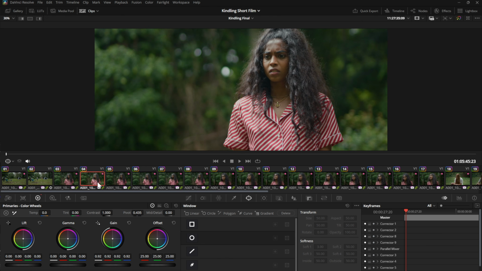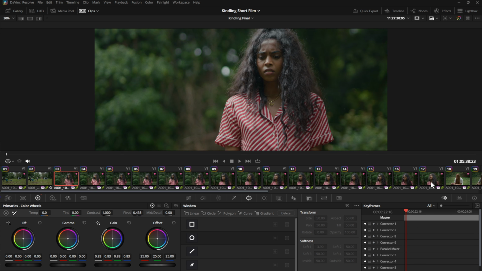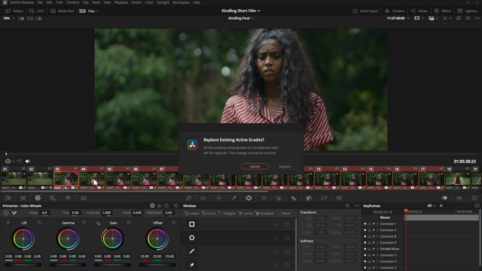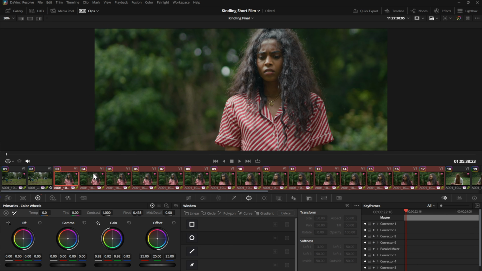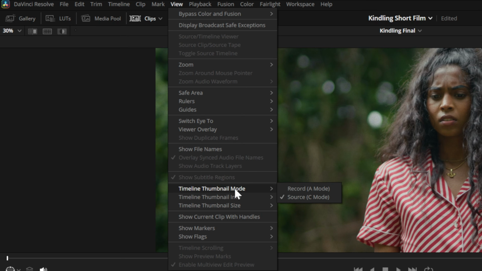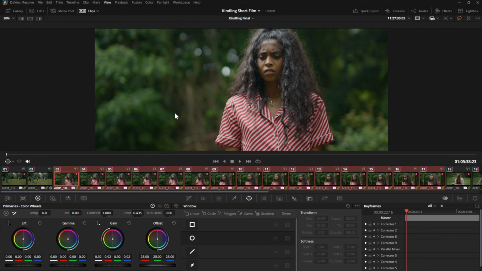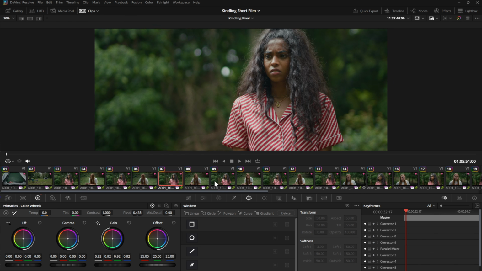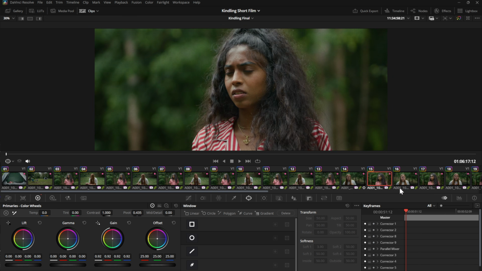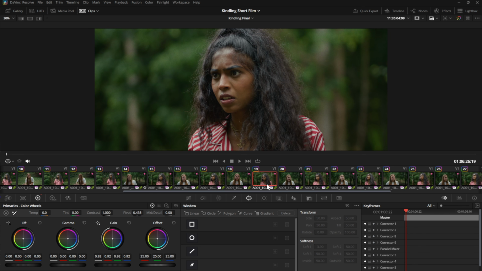So if we were to make a change like we did before with our gain and our saturation, we can now just hold Shift, click all of the shots in this one setup, and middle click on the shot we've made the change to, and that gets applied to every instance of that shot in the timeline. You can see once we switch back, View, Timeline Thumbnail mode, and Record, this change has not affected the edit. We've just applied that change to all of those shots in a much more efficient way.